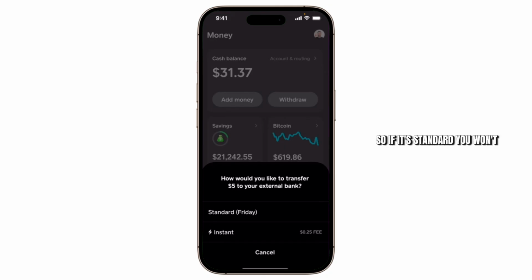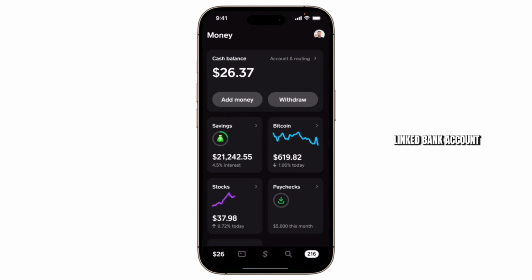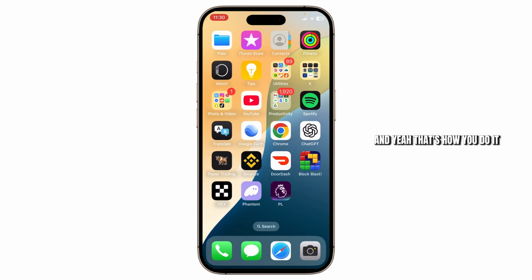So if it's standard, it won't cost any extra fees, but if it's instant, it will take a $0.25 fee. So you can choose either one. Normally you can just choose the standard one if you're not in any rush. Then your $5 or any amount that you choose will be transferred to your linked bank account. And yeah, that's how you do it, and that's how you withdraw money from your Cash App.